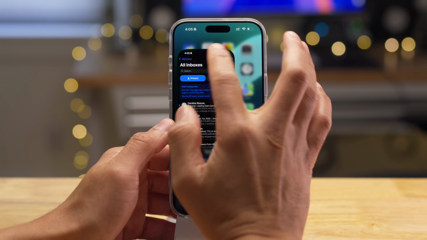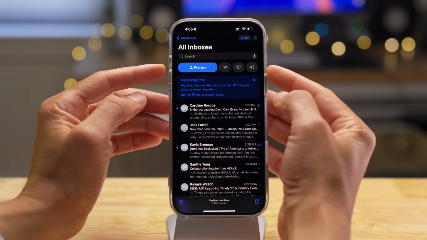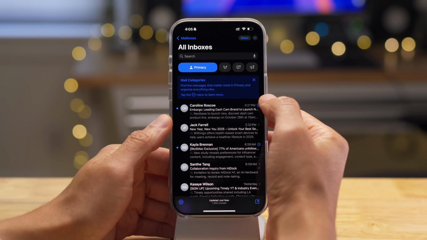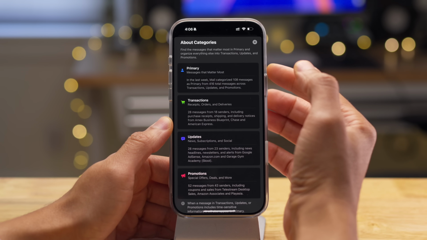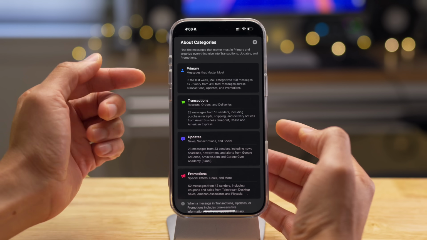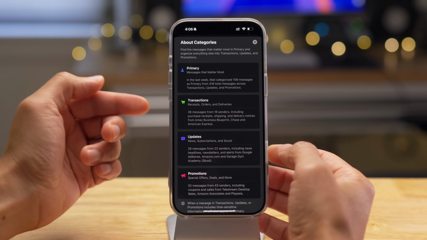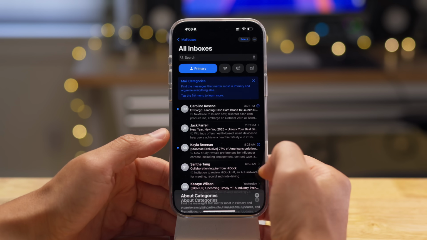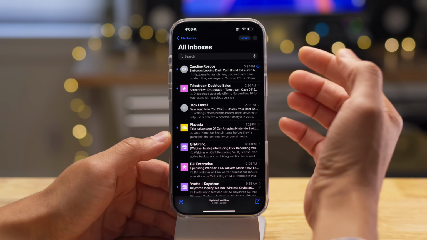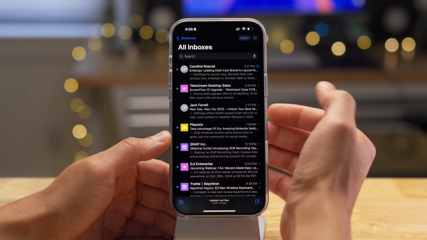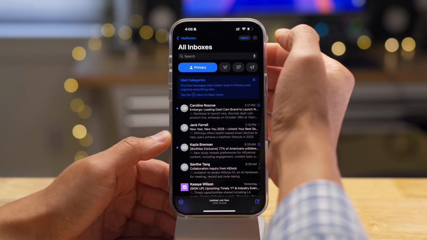Now let's switch gears. Let's talk about Mail, because the Mail app got its full-on redesign that features these handy little categories at the top. You see the primary category there. So if I tap the ellipsis and I tap about categories, you can see what they're all about. So the primary is going to be messages that matter most. And it tells you even how many you received in the last week. You have transactions, you have updates and promotions. So if I tap the ellipsis again, I can switch between the categories view and the list view just like that if I wanted just a more traditional look. But categories is cool because you can easily switch between those.